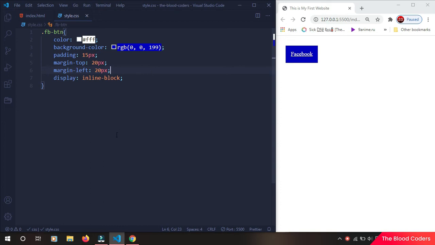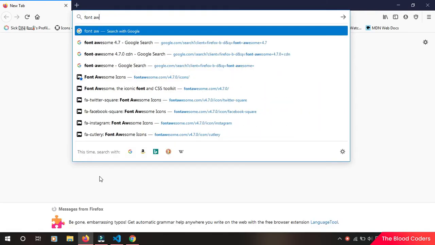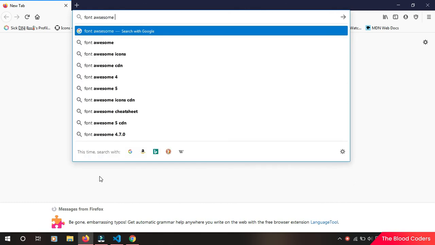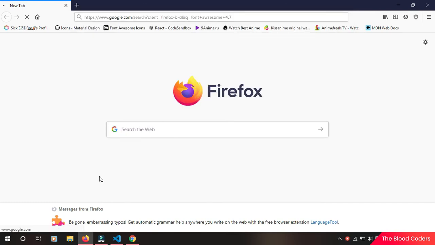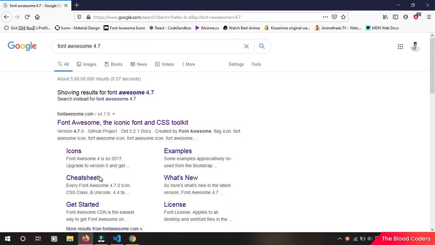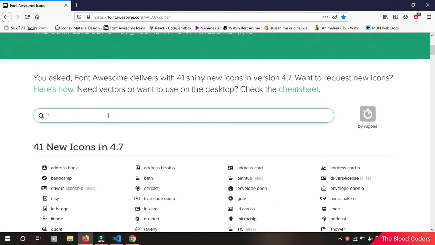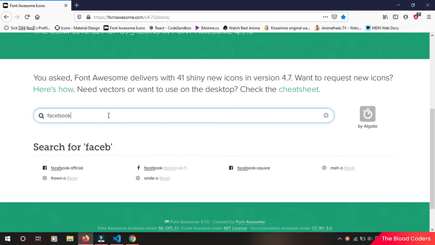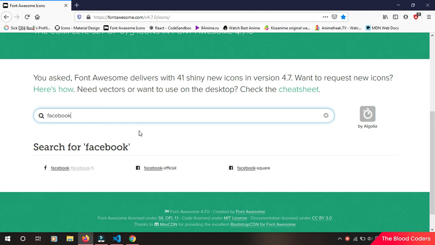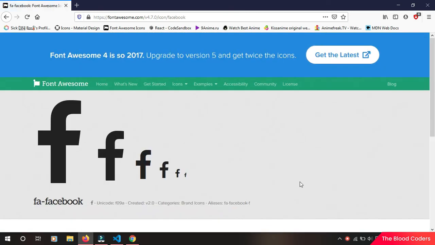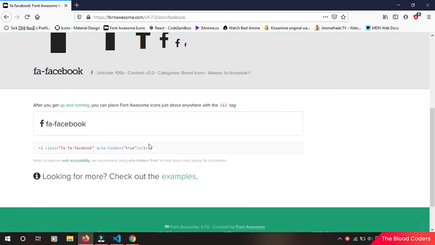use our FontAwesome. So just open any web browser and search for FontAwesome 4.7. We are going to use 4.7 version, that's because it's free. Okay, just go a little bit down, and in the search bar we can type Facebook. Now I want to take this logo, this one looks great. Just click, then we are going to copy this tag, but we also need FontAwesome CDN link.